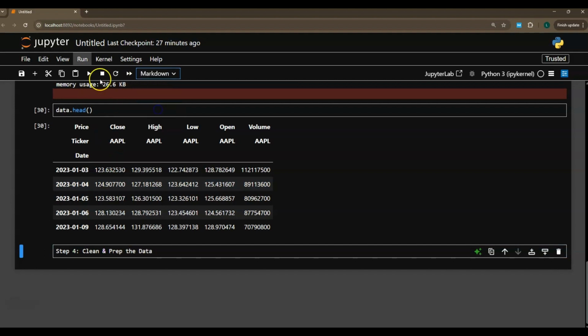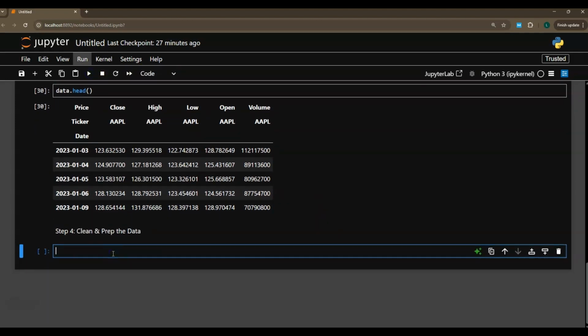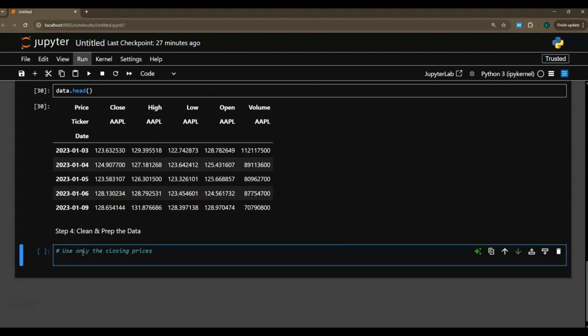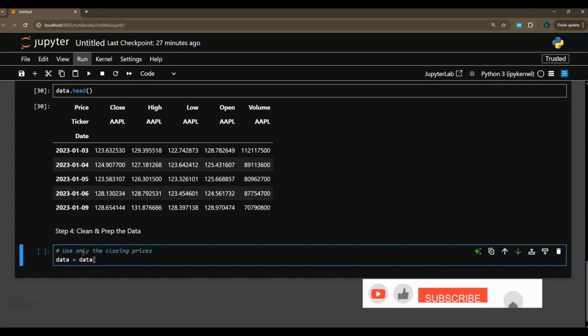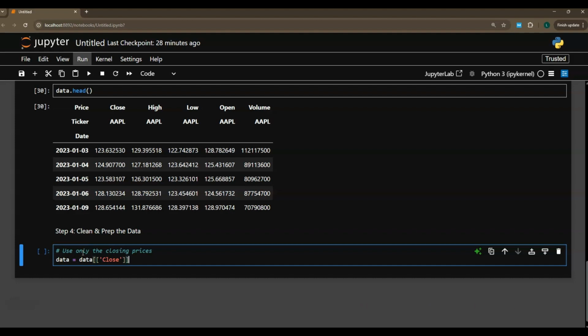I'm going to change this to Markdown and run that. So we're going to use only this closing price here, this column here. So we're going to write a note stating that: use only the closing prices. So again, our data set name, data equals, and the data set name again, and now that variable name. So two open brackets, single quotation, close, single quotation, close those two brackets, dot, dropna, open and close parentheses.